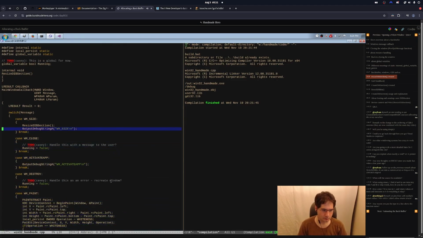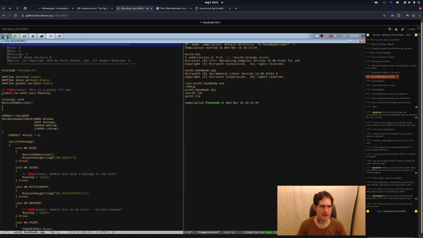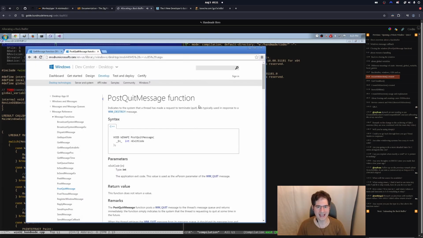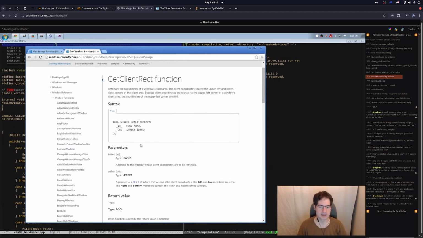So, what we will do here is we will call resize div section, and of course what we have to do in that call is we have to basically know what the actual size of the window is that we ended up with after WM size. And the way to do that is a thing called getClientRect. Now getClientRect is a very simple function.